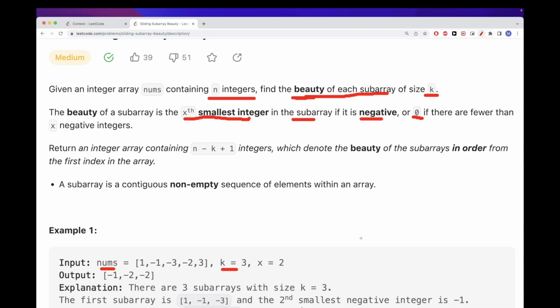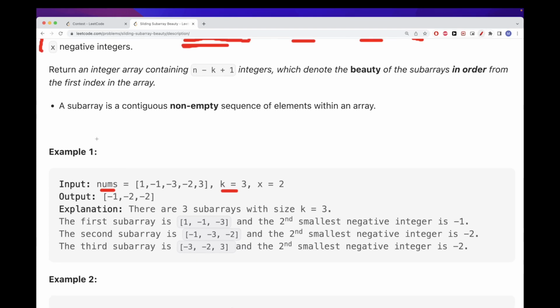Now, if, let's say, x is equal to 4 and the subarray has length only of 2, then we'll return 0 because there is no x smallest integer, okay? So that's sort of the idea. And then the problem asks us for each subarray of size k, we want to return what's that beauty value with this definition, okay? So let's apply it here.